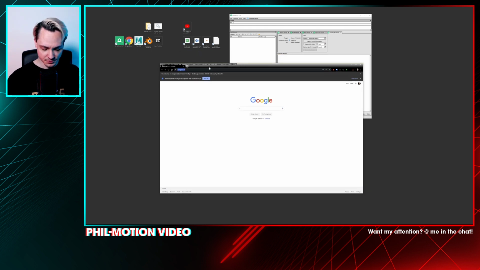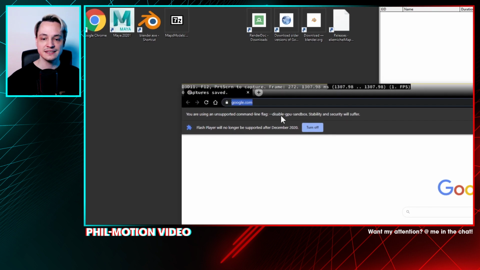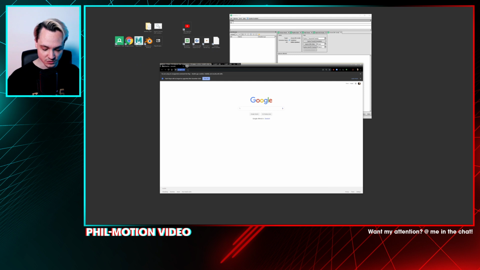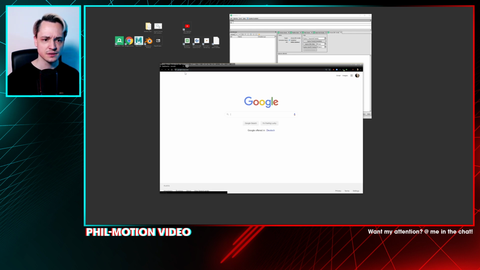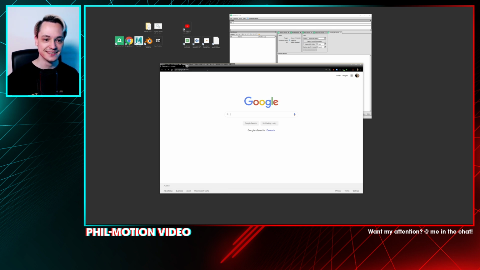Now, there's one thing that says you're using an unsupported command line flag, disable GPU-sandbox, stability and security will suffer, but yeah, for now this is cool. Let's go to google.maps.com and just find us a map. Why doesn't it work? Oh, it's not google.maps, it's maps.google.com, of course.